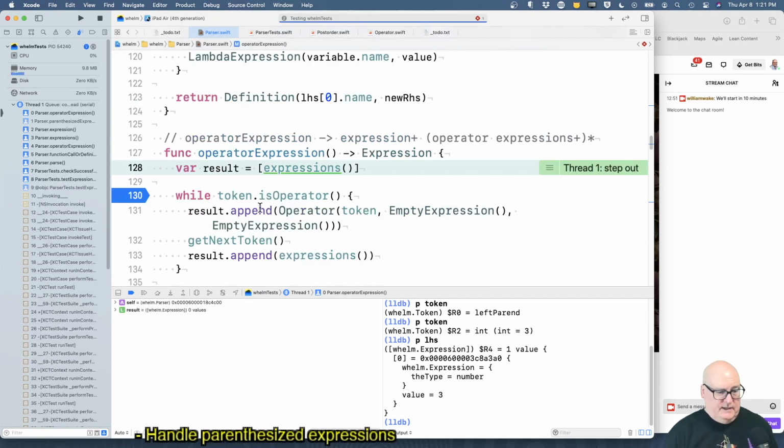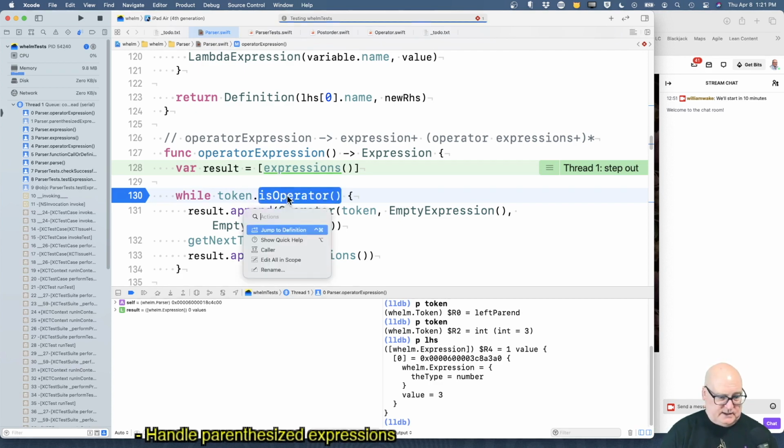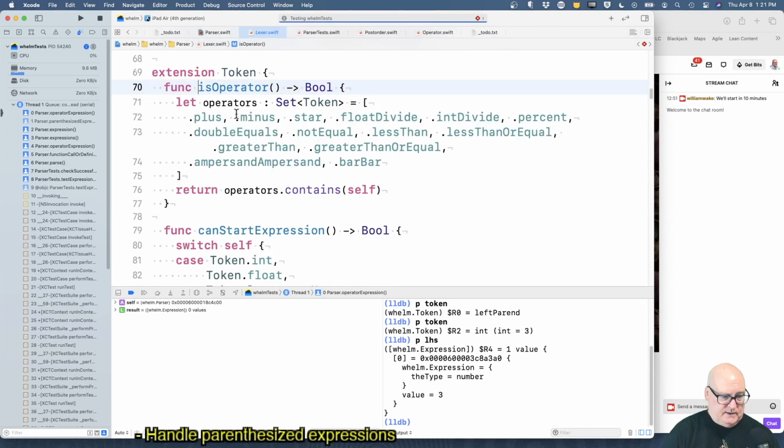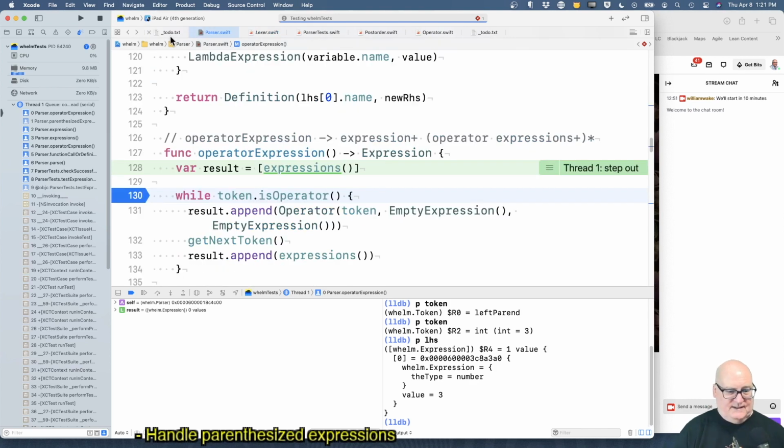Expressions. Okay, now we're back up here. We're saying, while you're an operator, yes. And let's check out that method. Plus, minus, star, times, no parentheses. Okay, so let's go back. All right, so I think we expect result will get a plus. We'll skip over the plus, and then we will get another expression, I hope. All right, so let's do it.